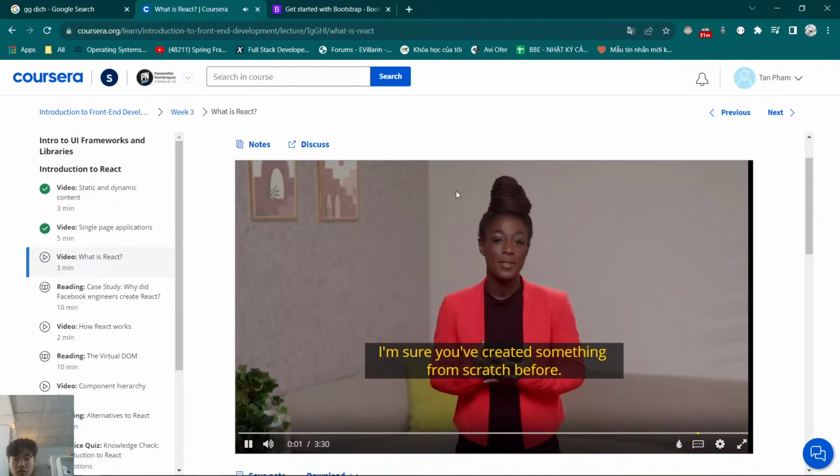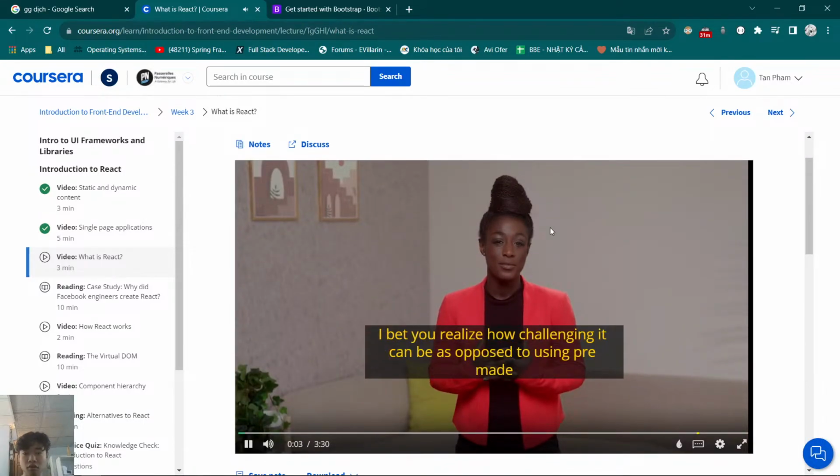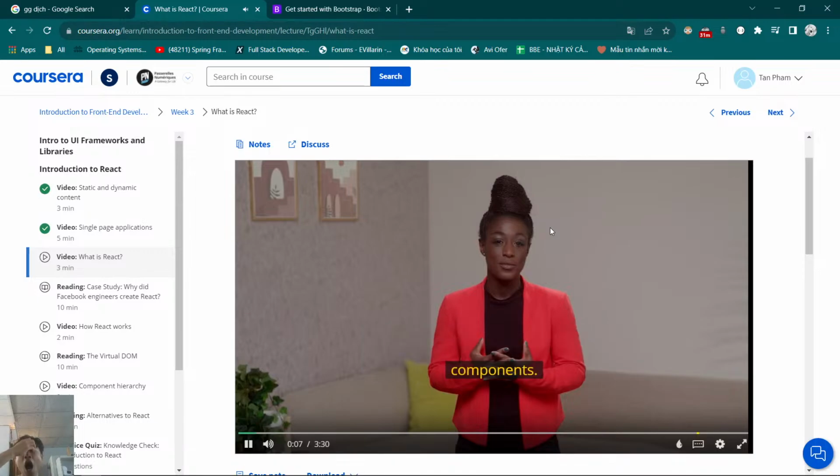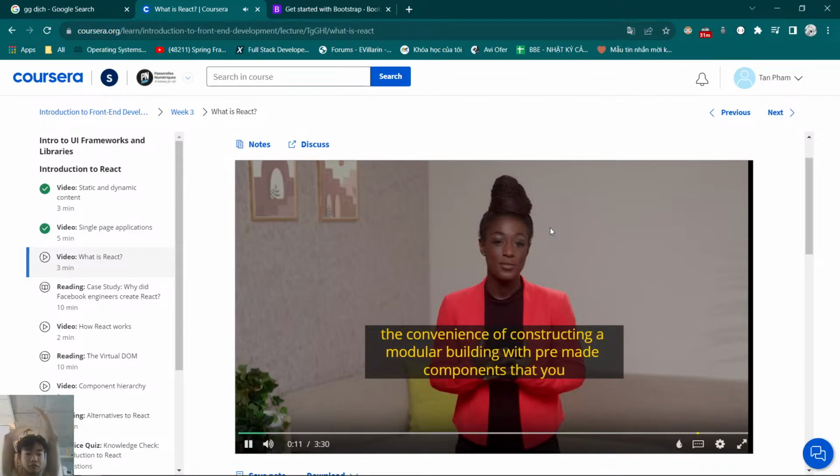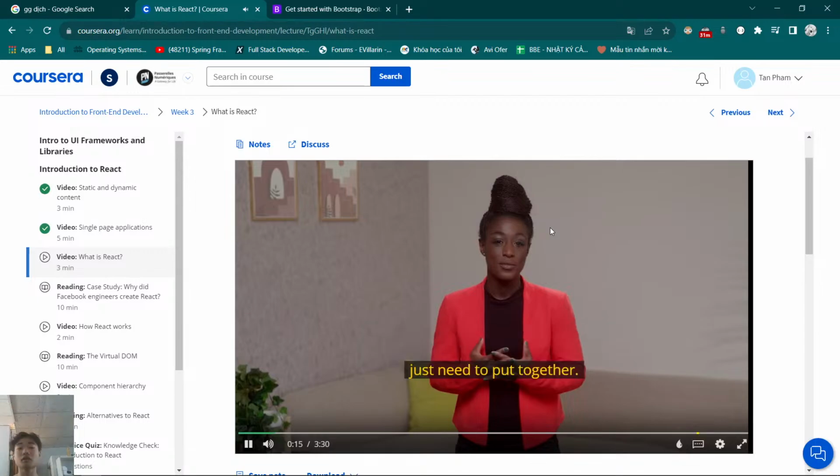I'm sure you've created something from scratch before. I bet you realized how challenging it can be as opposed to using pre-made components. Think about the effort that goes into building a brand new house versus the convenience of constructing a modular building with pre-made components that you just need to put together.